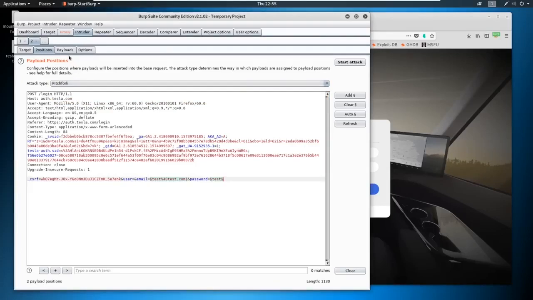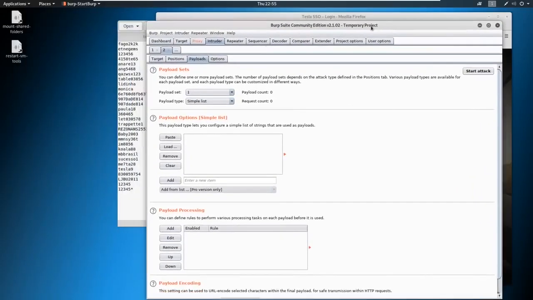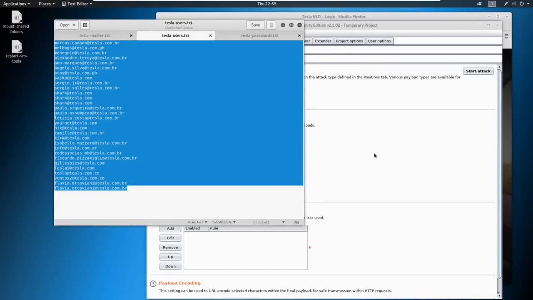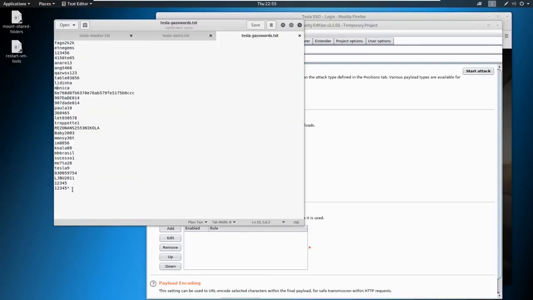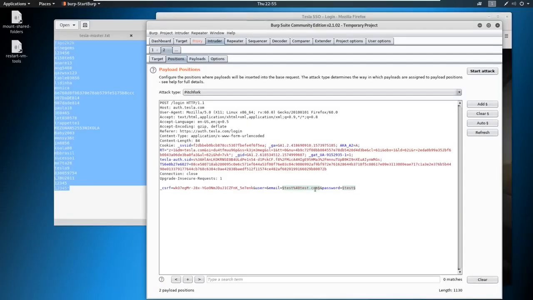And we're going to go ahead and go over to our payloads. What I'm going to do is take this list of users, copy it, and paste it. Then on the second one, I'm going to take my list of passwords and paste it. Now, if we go back, payload set 1 is all the usernames, going into the first position we set here. Payload set 2, all the passwords, are all going into here.